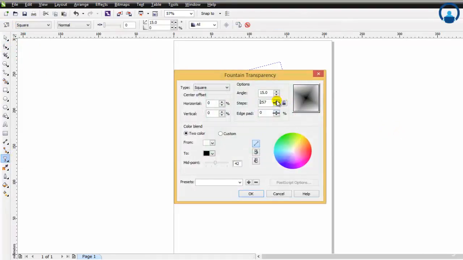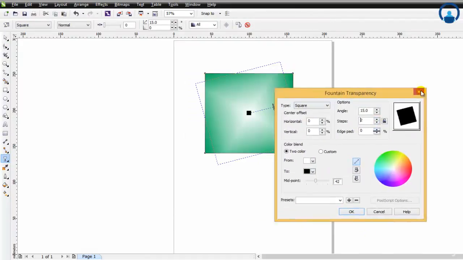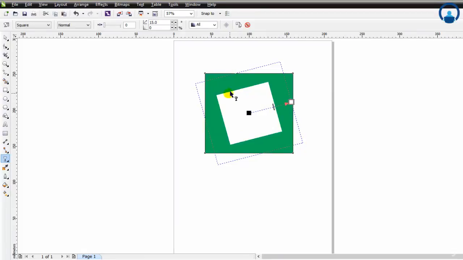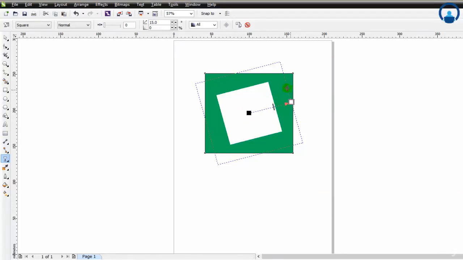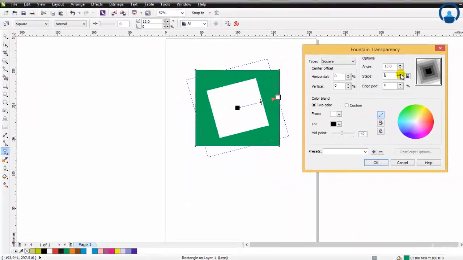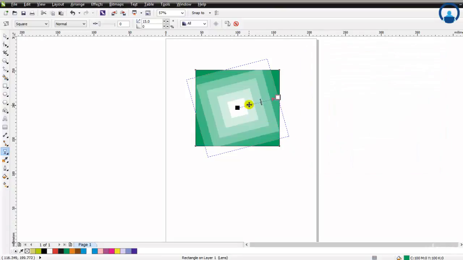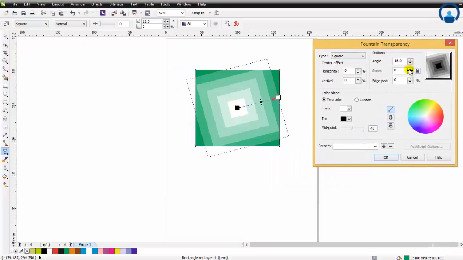Again, steps. If I click on steps, see, steps basically creates steps from the transparency effect to the original object. Since I have brought these steps to 2, it has created only 2 transparent effects. So this is the first and this is the second. This is the first transparency, this is the second, and that is the original object. As I keep on increasing these steps, see, it creates steps for the transparency. See, these are the steps. So we need to keep it at maximum to give the original transparency effect.